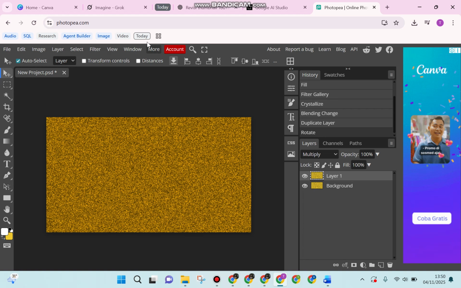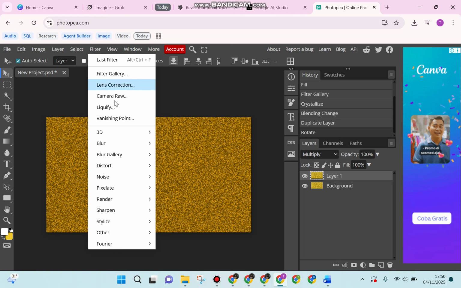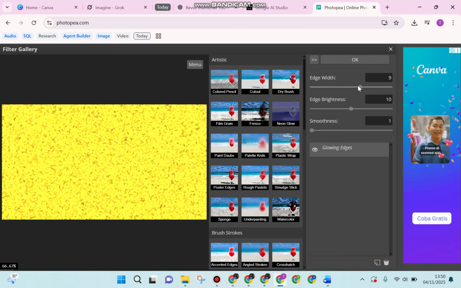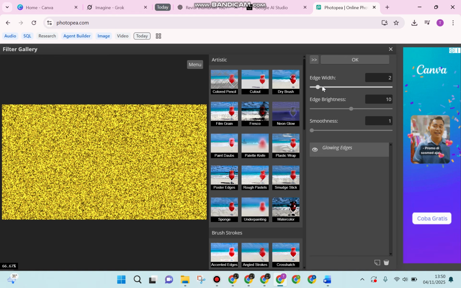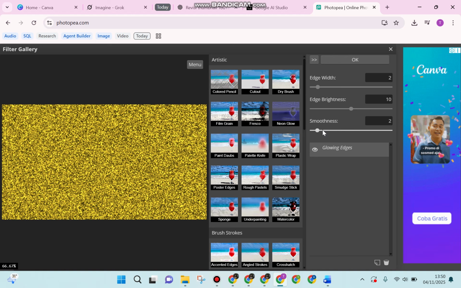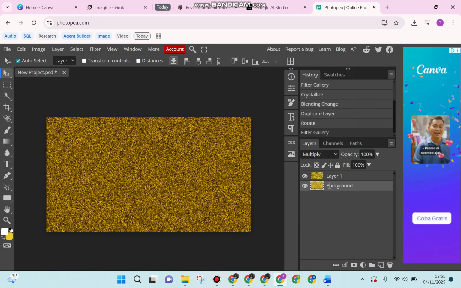Well, basically you can create this glitter or this grainy texture of the glitter by using this grainy filter, guys. And also you can adjust the smoothness too, and also adjust the brightness. And you can click OK.